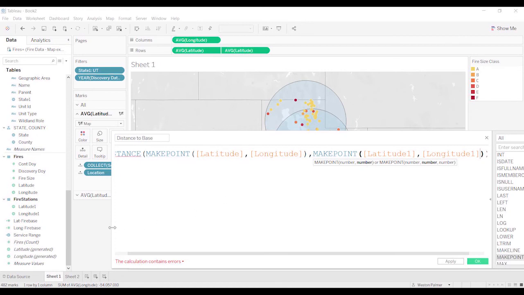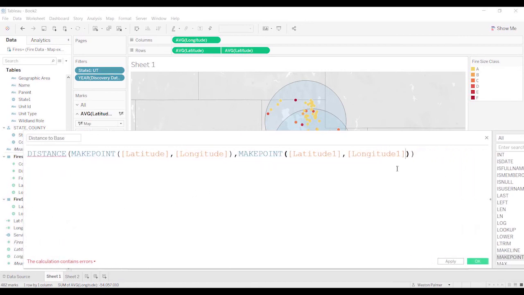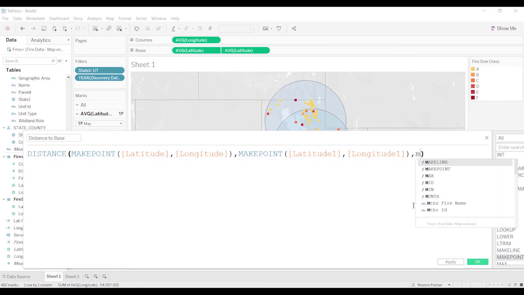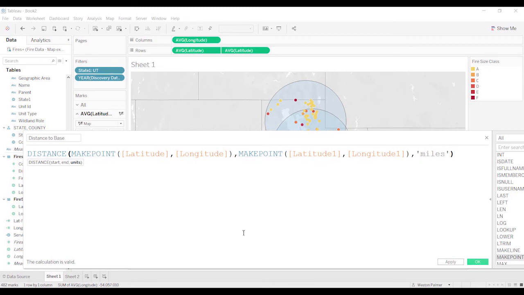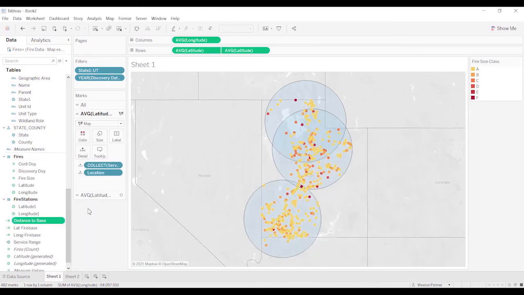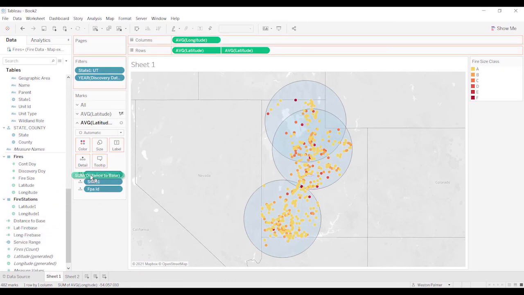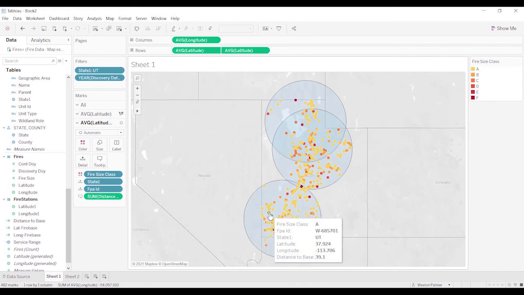And now I'm just going to expand it a little. Where are we at here? There's comma, bracket, bracket. Okay, so then we're going to do miles, because that's what we want, the distance. Apply OK. We're going to come down here to where the fire is, and we're going to put distance to base under tooltip. So now when you hover over it, distance to base 39.1, that looks right.